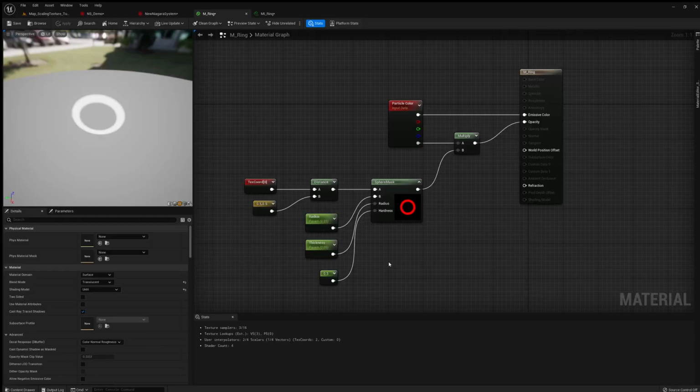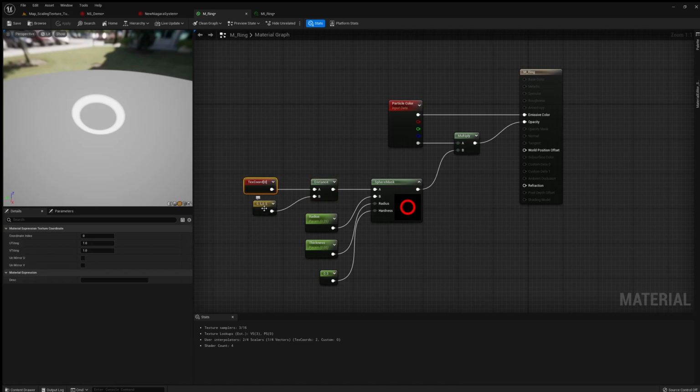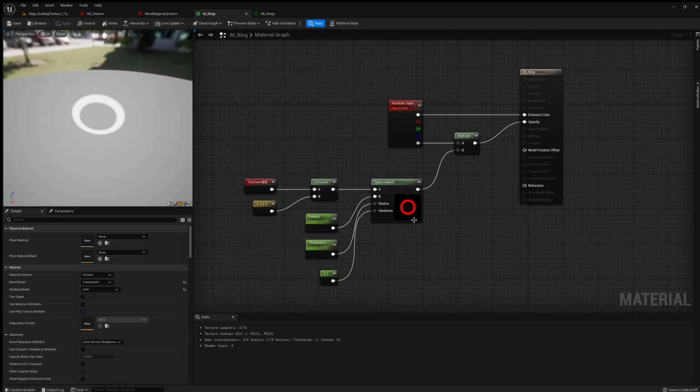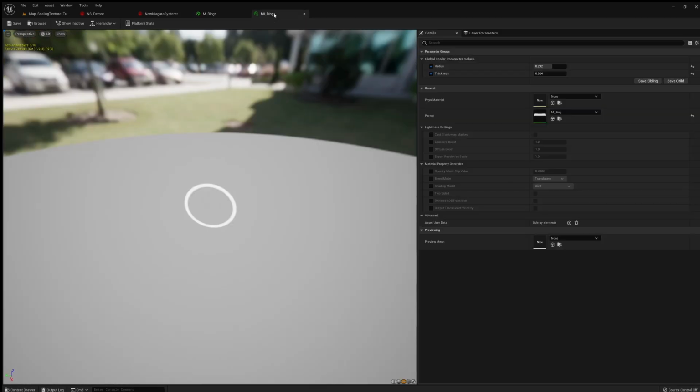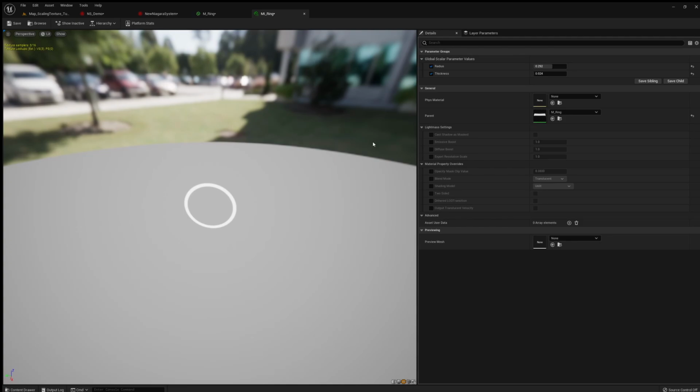So here's a very simple ring material that I made. It's basically calculating the distance of the UV from the center point, and then using this sphere mask with the radius parameter and thickness parameter to control the size and the thickness of this ring. So now if we go to its material instance, we can see by changing the radius, we can change the size of this ring and then also the thickness of this ring.